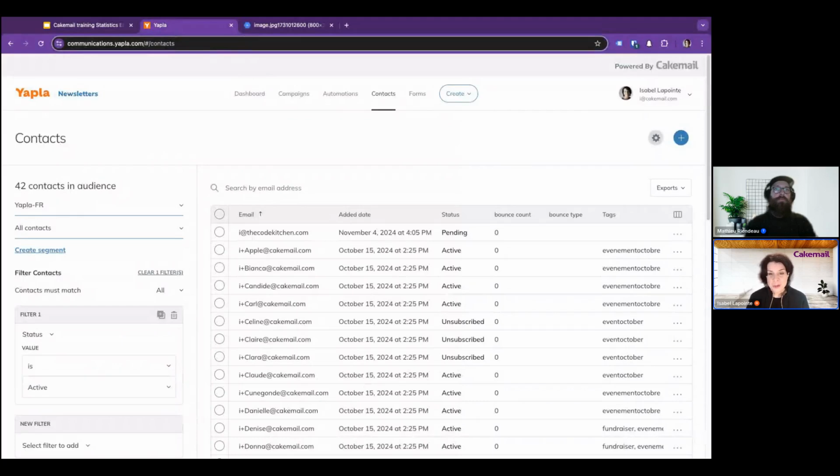So I don't know if Mathieu has some question. No, I think everything has been answered. Maybe just a confirmation that in regards to soft bounces, there's nothing to do on the client side. It's really taken care of by Cake Mill.